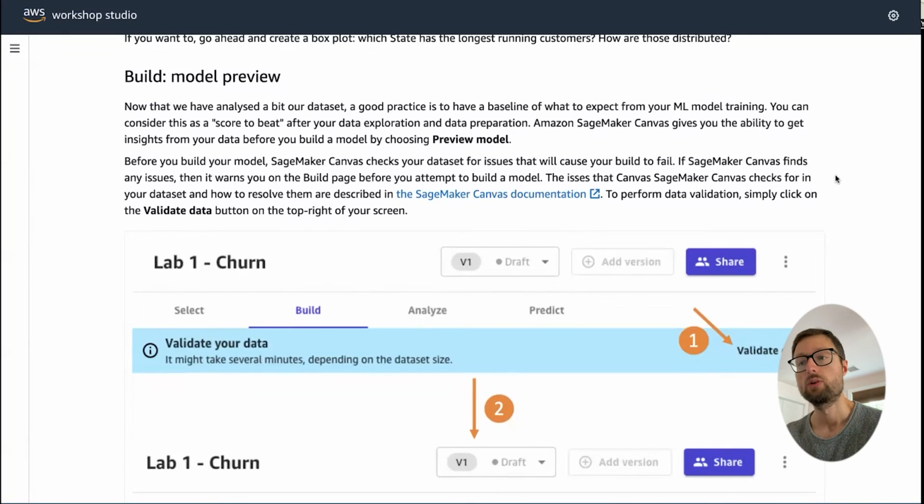Okay, now that we have analyzed a bit of our data set, a good practice is to have a baseline of what to expect from your ML model training. You can consider this as a score to beat after your data exploration and data preparation.